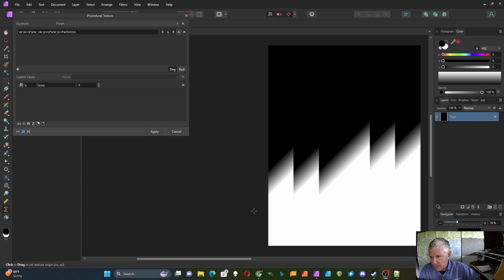I'm going to show how to make a sawtooth waveform using Affinity Photo's procedural texture filter. When I went through all the different oscillators in Affinity Photo, I didn't see an easy way to make a sawtooth waveform. But I was watching a video on Blender and I noticed that there they were using the function fraction to make a sawtooth waveform.